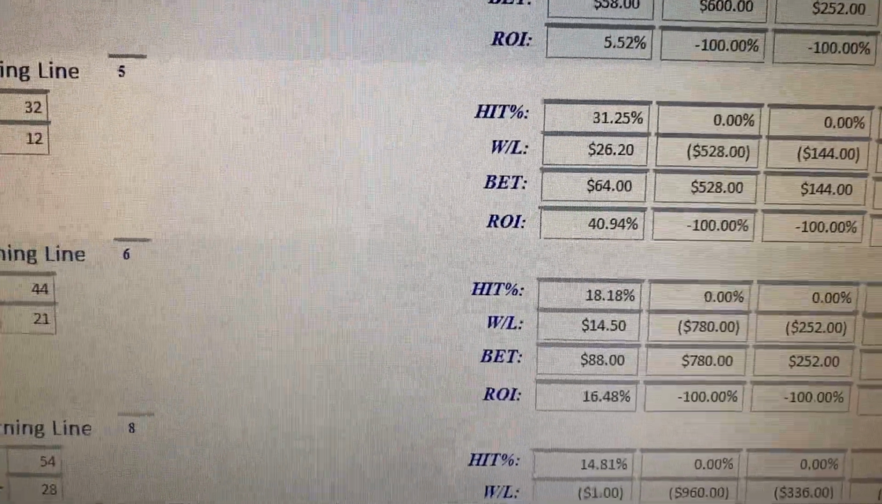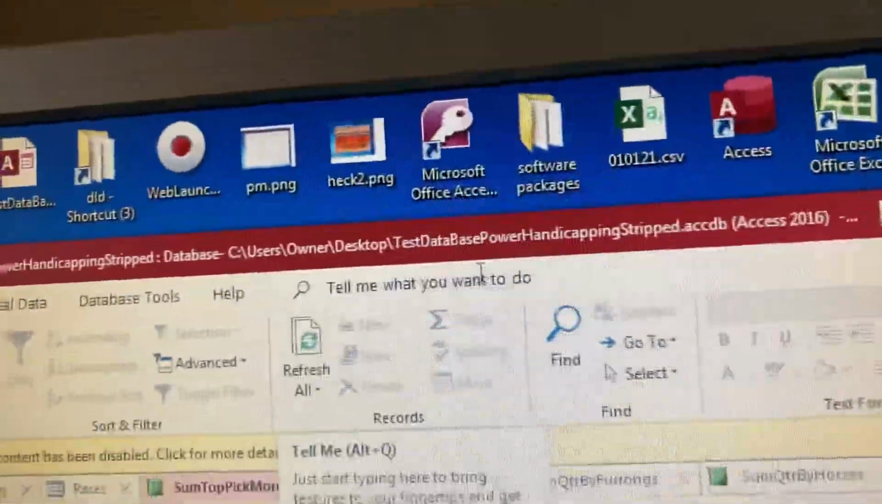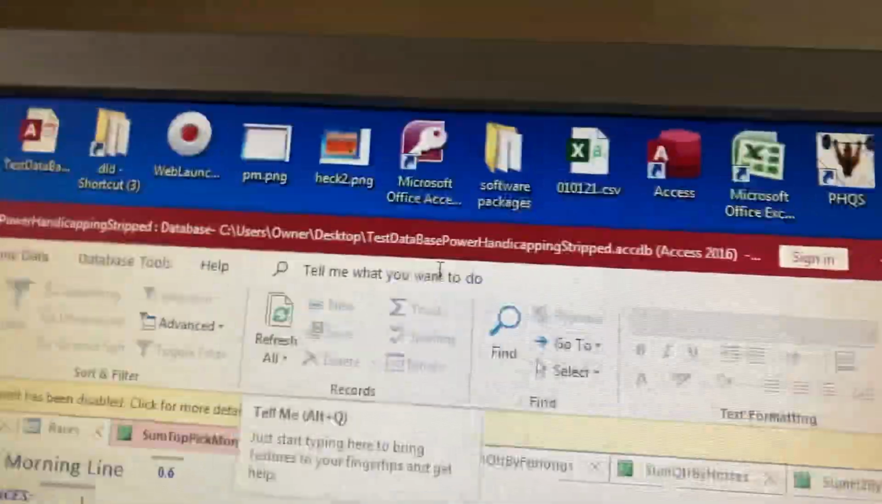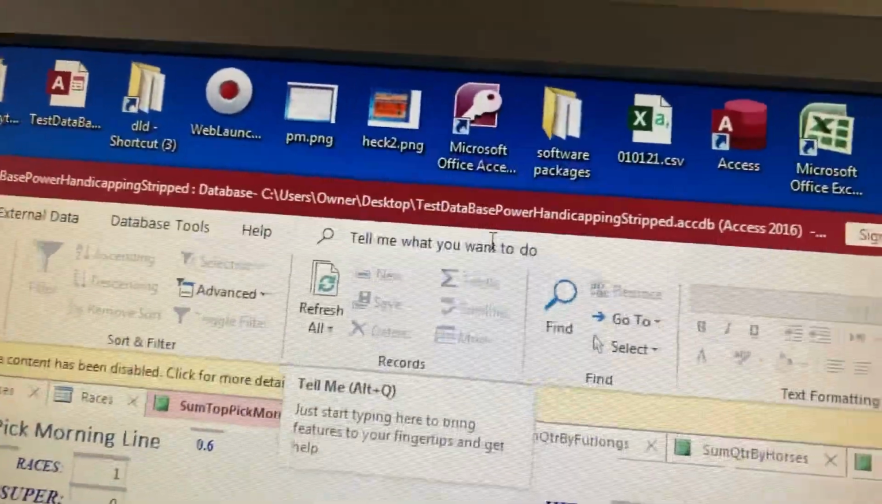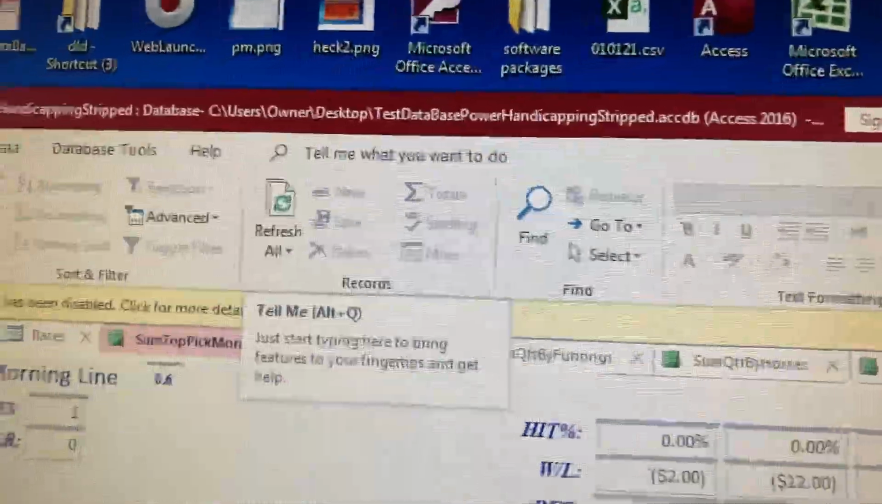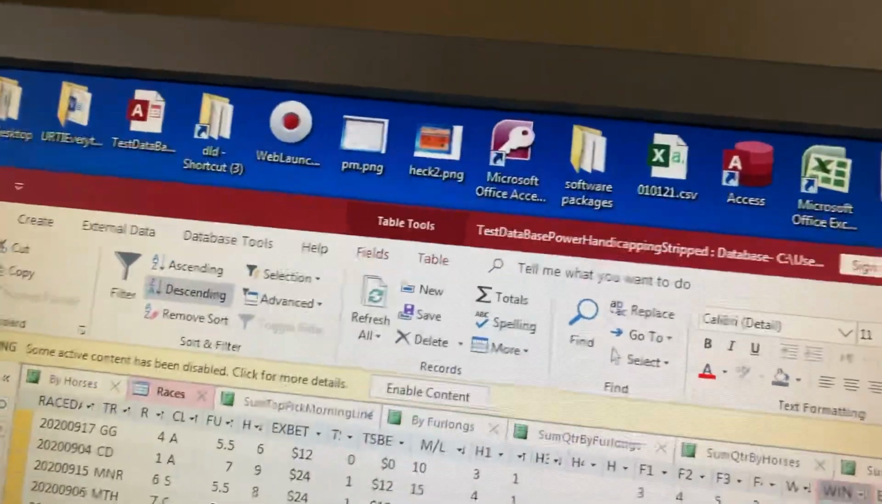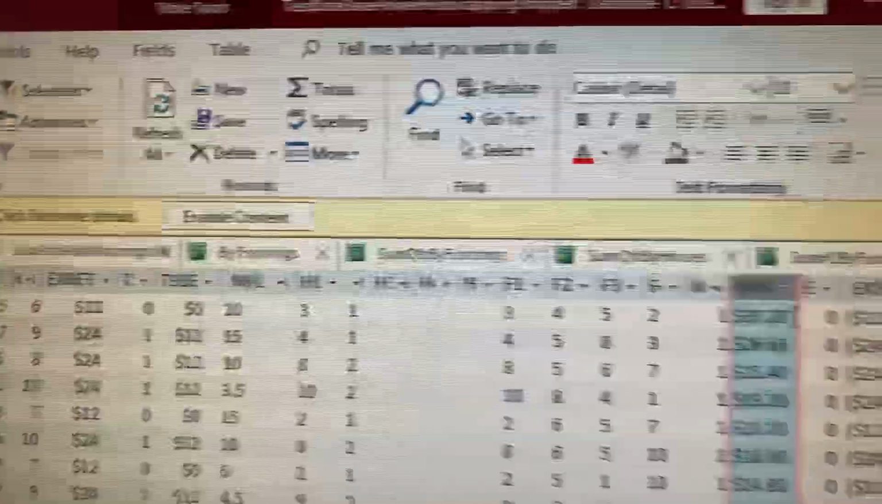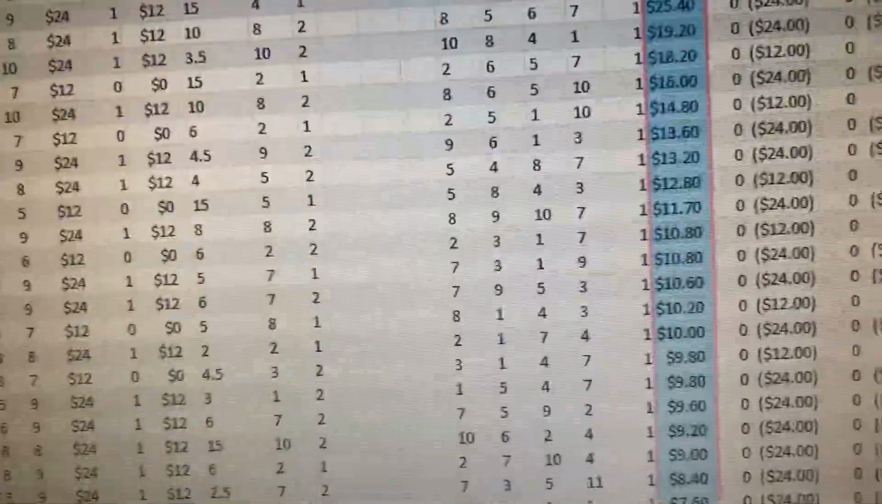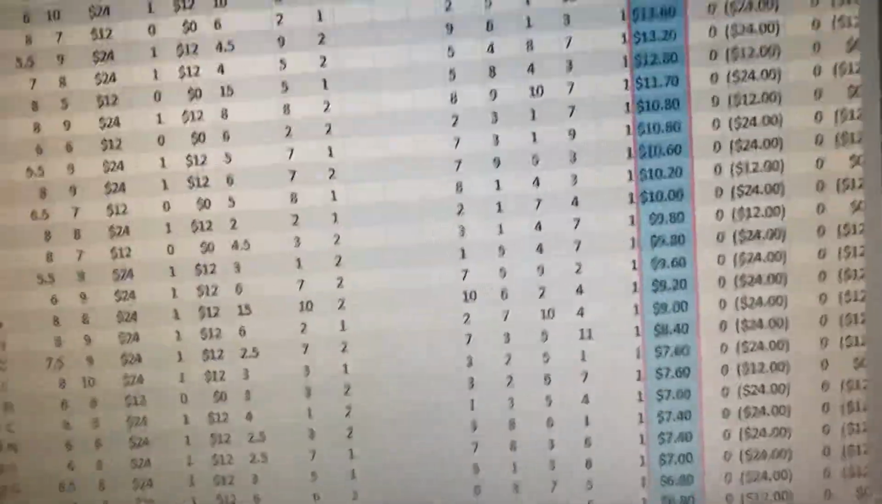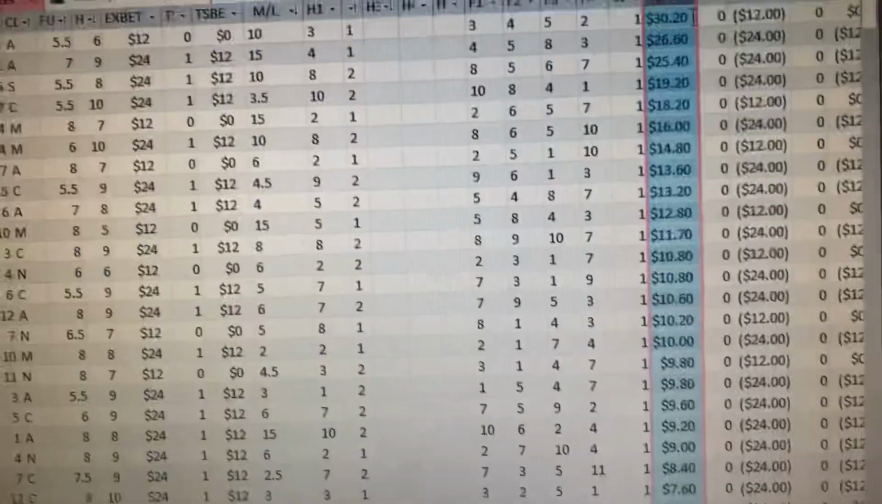This particular, let me go over here. This is the power handicapping database. Again, it's stripped. That's from our program, power handicapping. And again, we can do the same thing. We can organize. We can look at all races, look at the top win, best prices overall. And again, you have to add $2 to all of these.